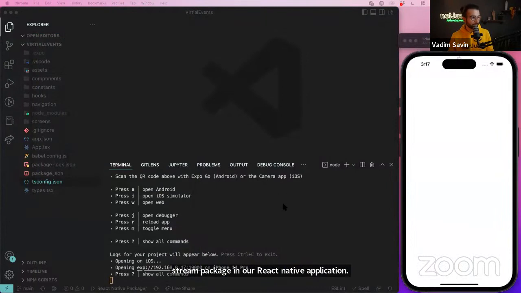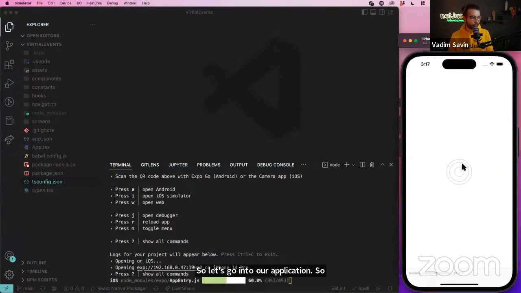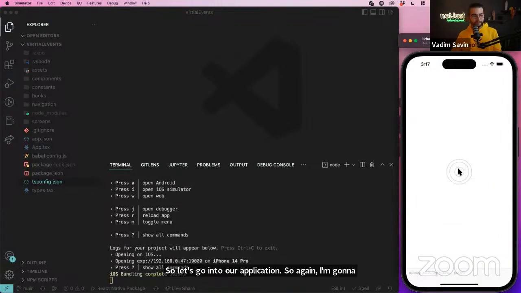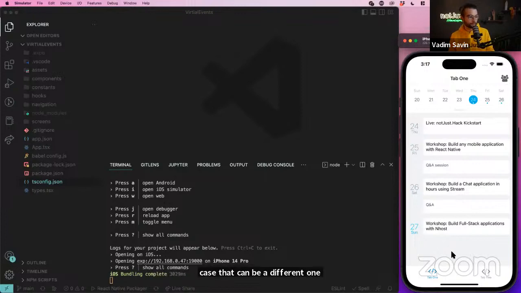So let's go into our application. Again, I'm going to show you the application that I'm working with. In your case, that can be a different one. That's also possible. I'm going to show you where you have to install and set it up. The application that I'm working with is this virtual events application that we have built during the previous two workshops. If you haven't checked them out and you're interested, you can see these workshops published on our channel, and they are available.